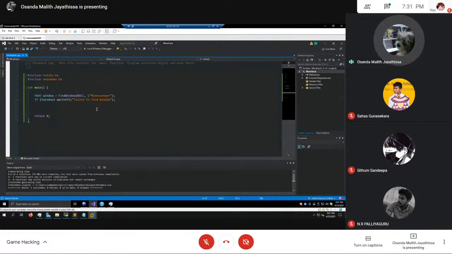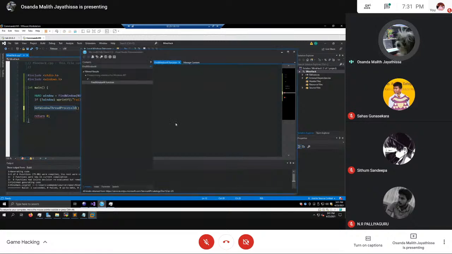Next, I need the process ID to open this process. So I'm going to use this API called GetWindowThreadProcessId. Basically, it requires a handle to the window and a pointer, I mean the address of a variable, to store the process ID. Let's have a look at how this API works.